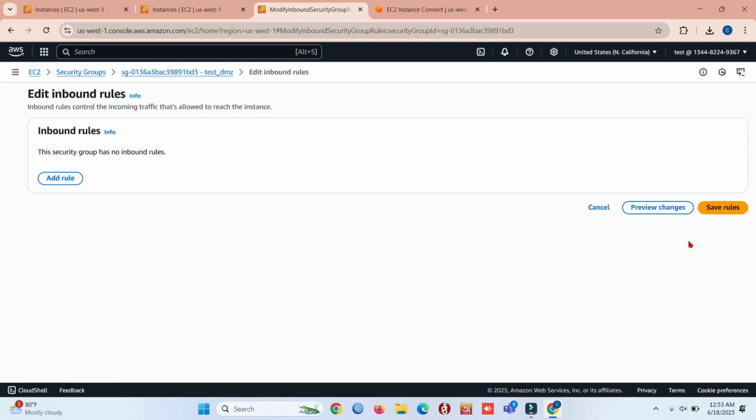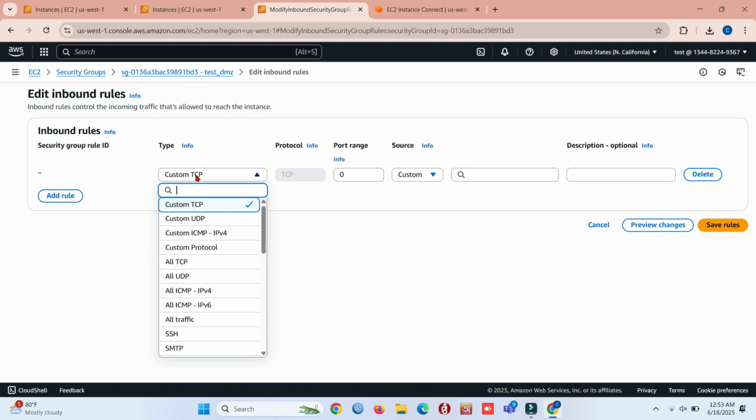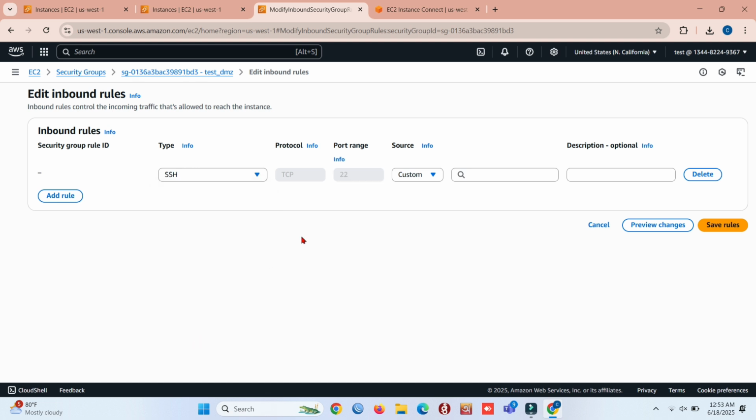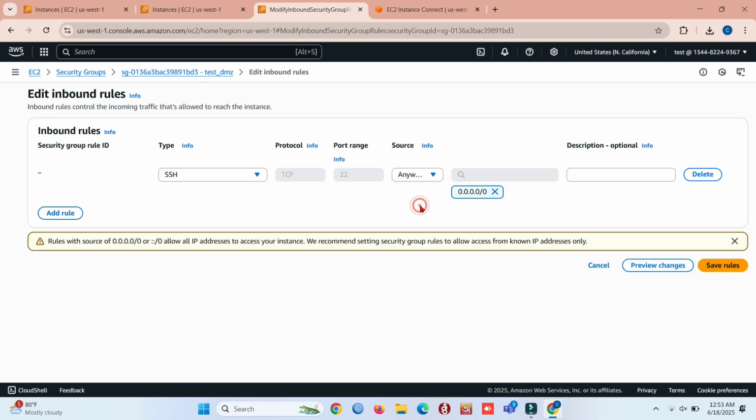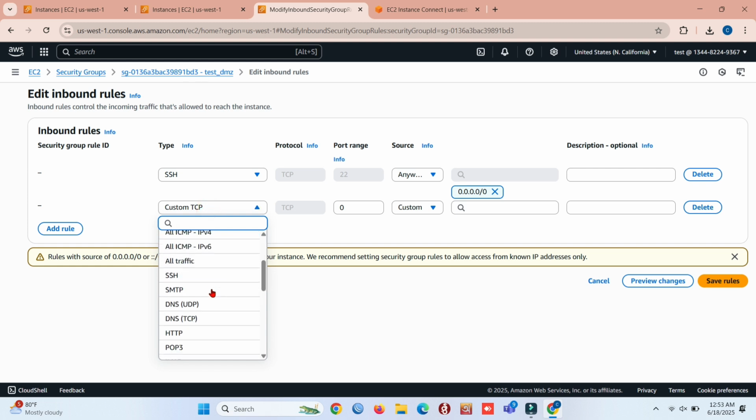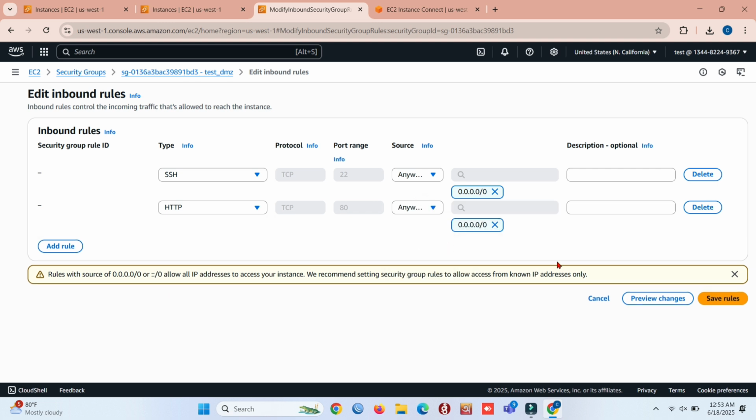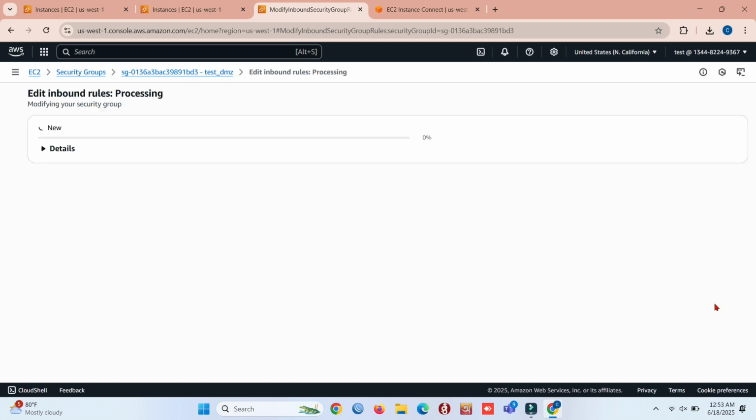Now you need to allow the SSH port, port 22, and HTTP port, port 80. With IPv4 set to anywhere, 0.0.0.0/0. Once done, click Save Rules.